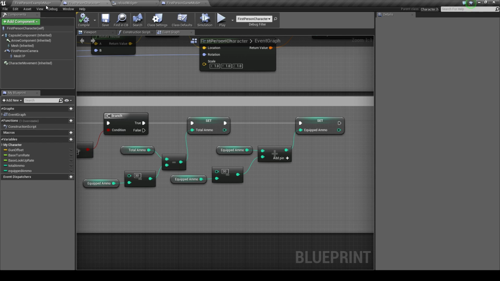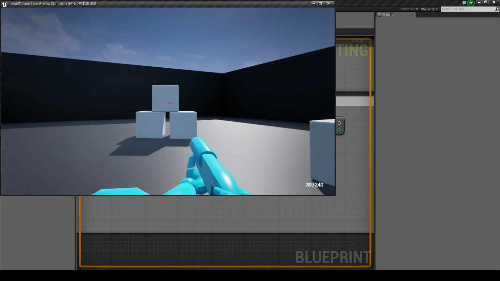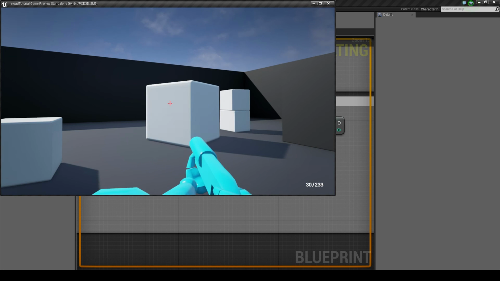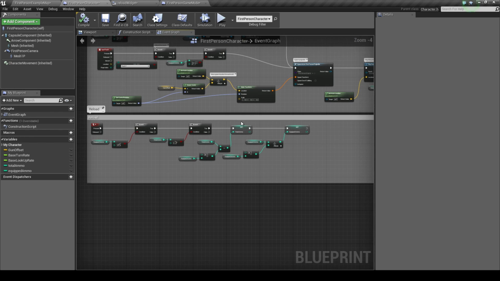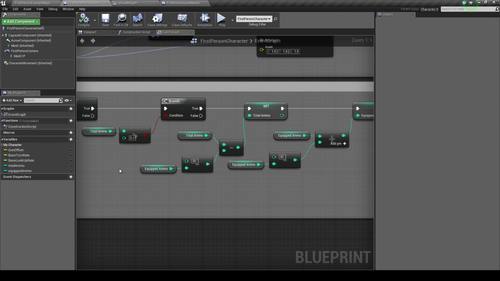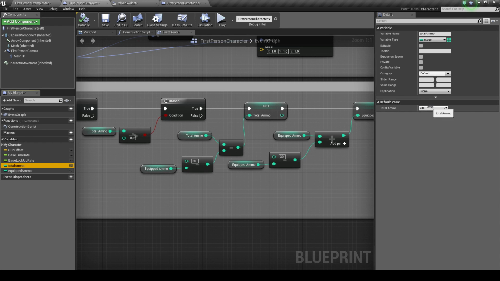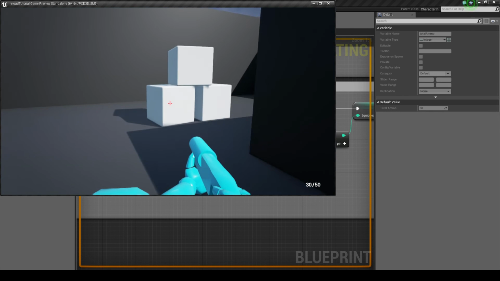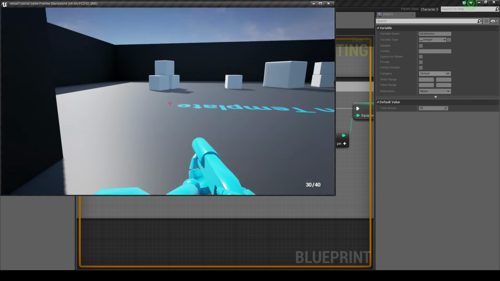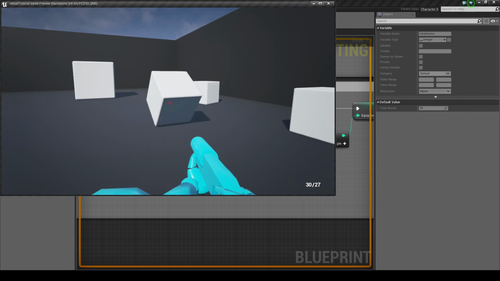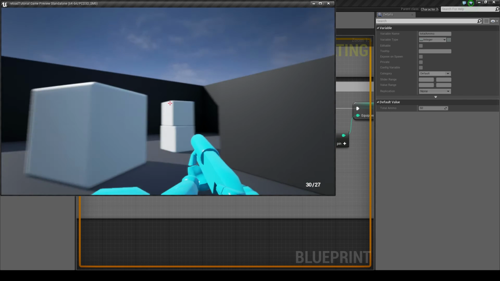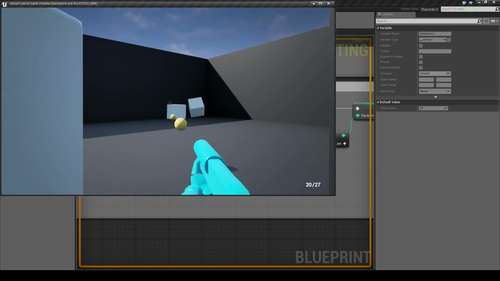So now we're going to compile and play. And now you see when you reload, it fills up and decreases the total ammo remaining. And just to show what happens when you run to real low ammo, I'm going to say we're going to put this down to 50. And fire away. Okay, 30 at 28. As you can see, this will keep reloading until we have no more total ammo.